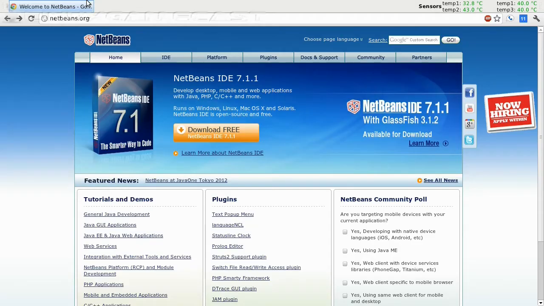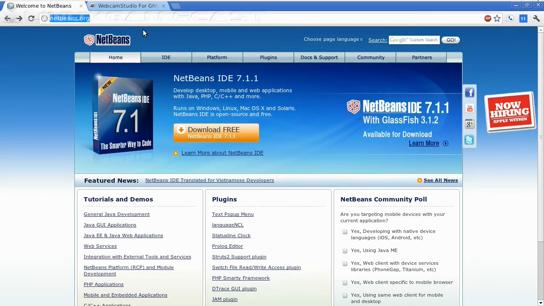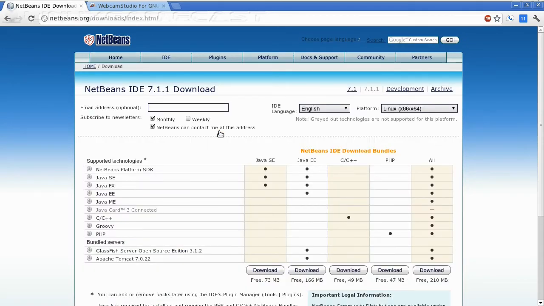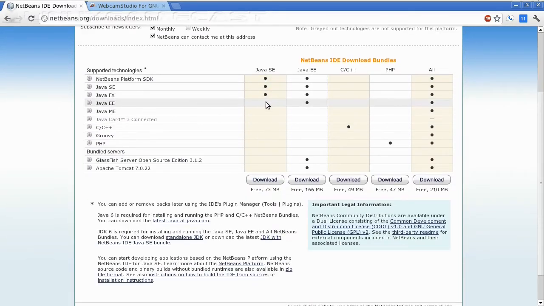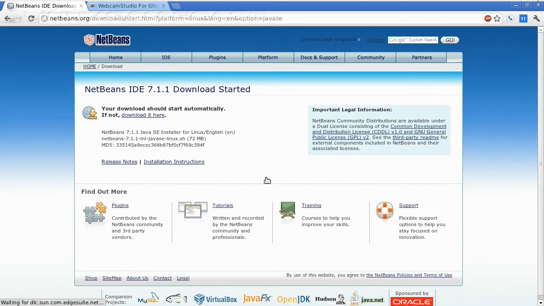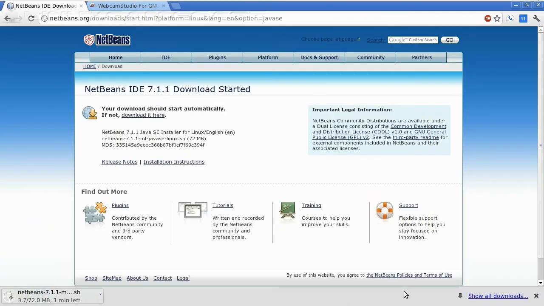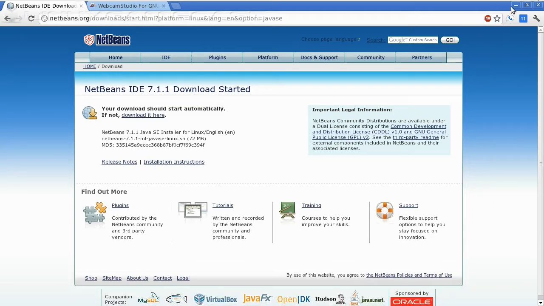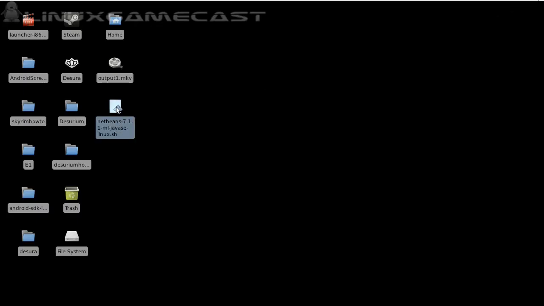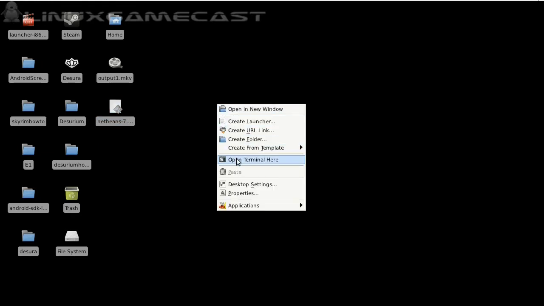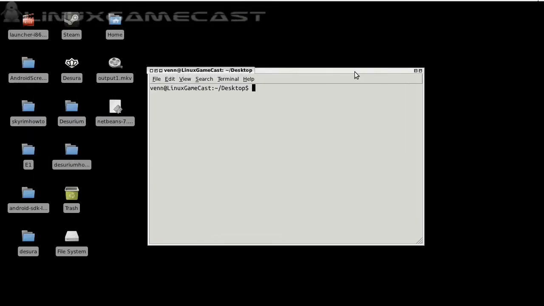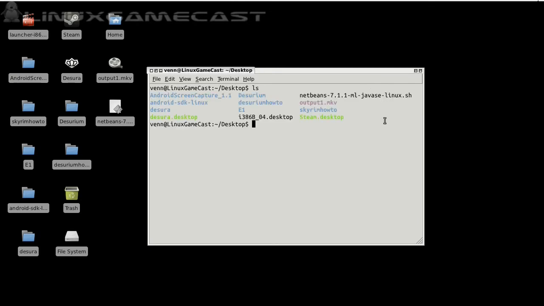Now we're going to take a trip over to netbeans.org and download the latest 7.1.1 release. I'm just going to put this on the desktop. Now from here, let's open a terminal and launch our sh file, sh star.sh.